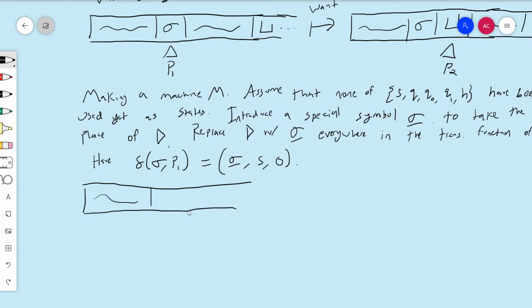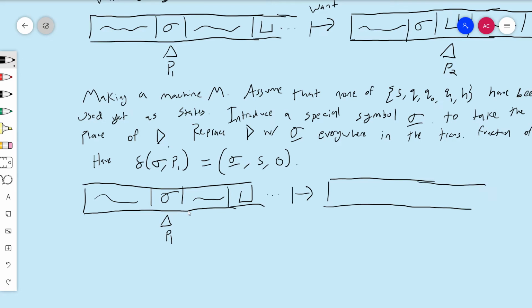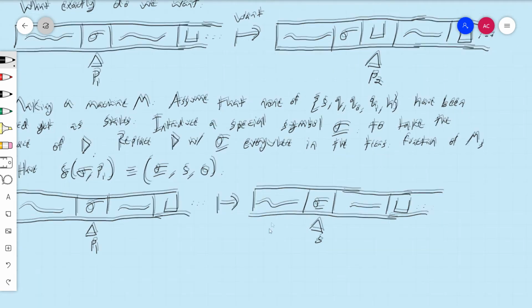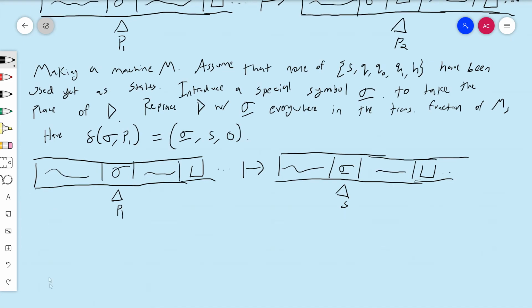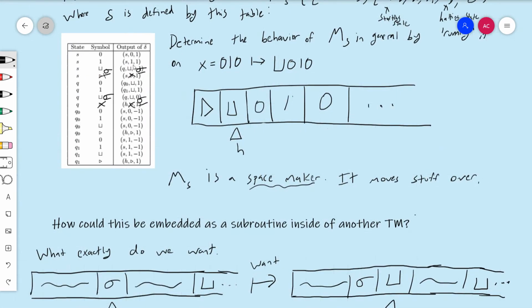So I've got my stuff, and then I've got sigma, p1, got stuff, and blanks. And so what that's going to produce is stuff, sigma bar. It's not going to move the cursor. I'm going to be in state S. So that's what the tape is going to look like at that point. And then you can see I'm in state S, if I just leave delta alone, if I just keep this exact table.